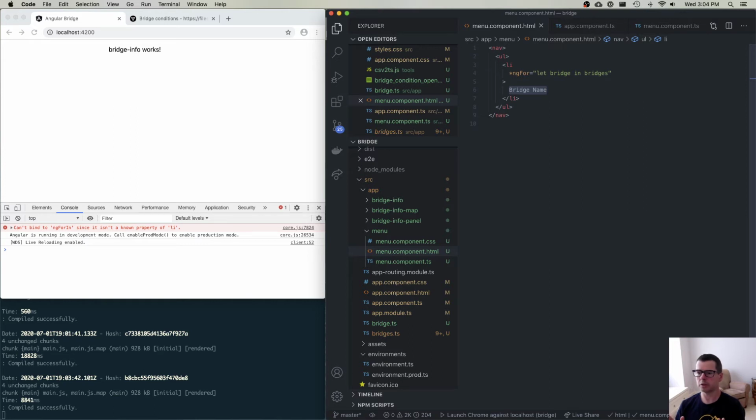So the second thing I'm going to use from the Angular templating language is string interpolation. I'm going to put in double curly braces, and what I have in here is an expression that's going to get evaluated. In this case, I'd like to take the current value of bridge as it loops through all of these bridges. I want to take the current bridge, reach into it, and get its name.